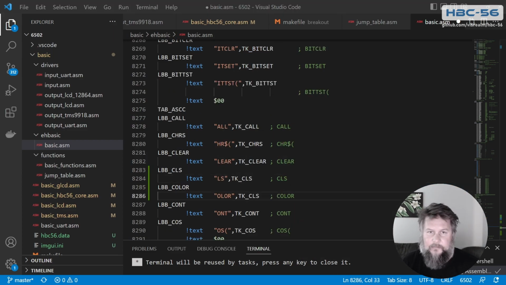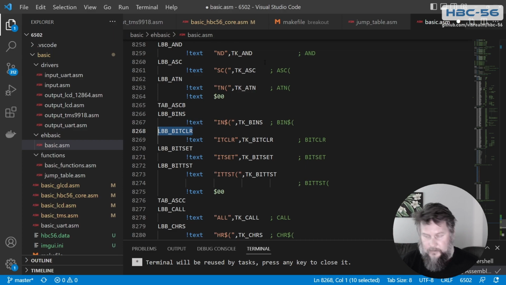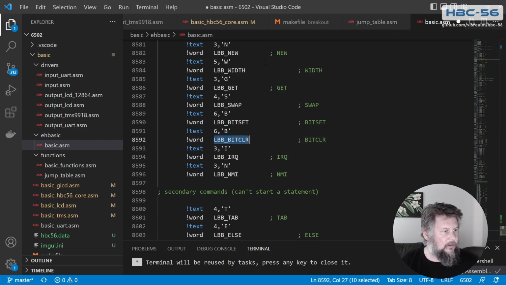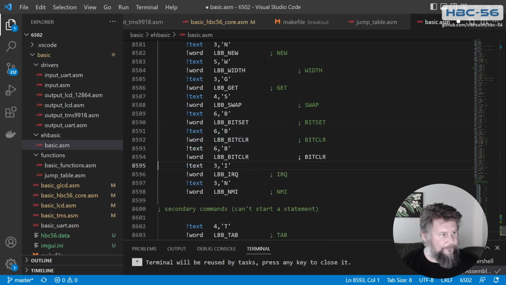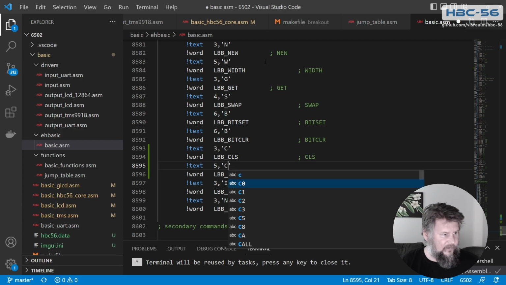So next we need to set up the keyword definition. So we'll just search for the closest one here, bit clear. We want LBB bit clear. And we need to put ours immediately after that. So add 2, CLS and color. So the first here is the length, starts with C. And color, so that's 5 letters, starts with C also.